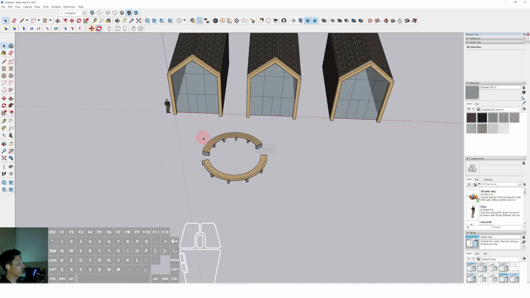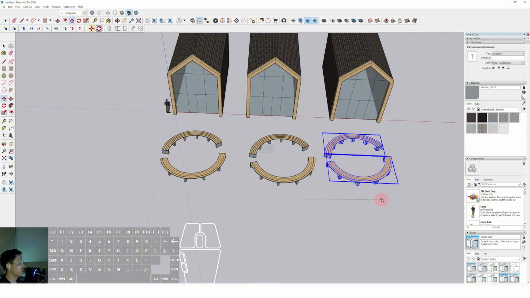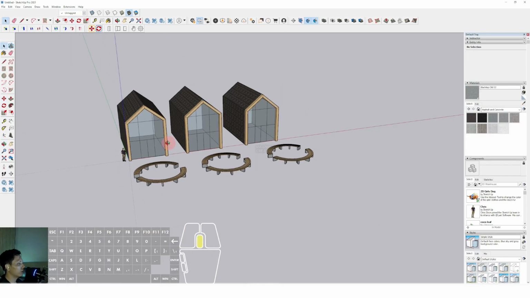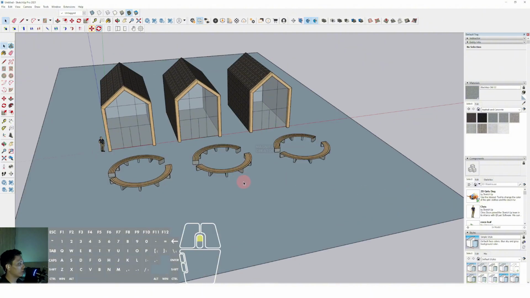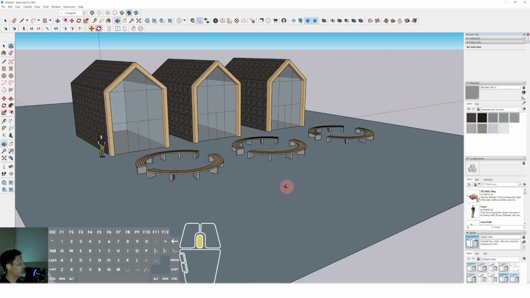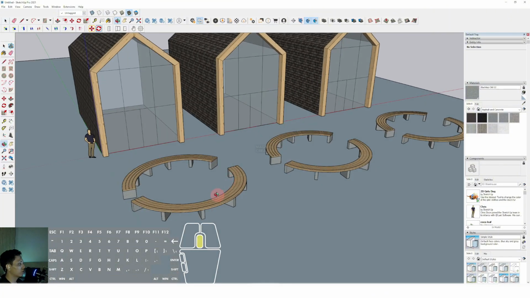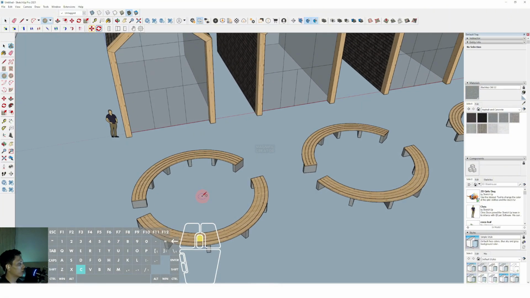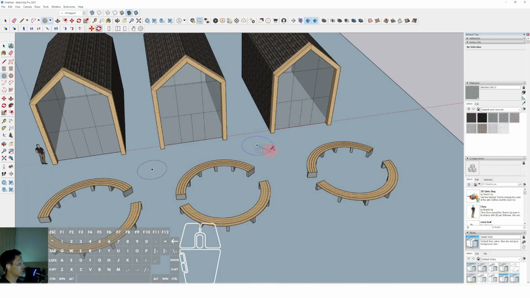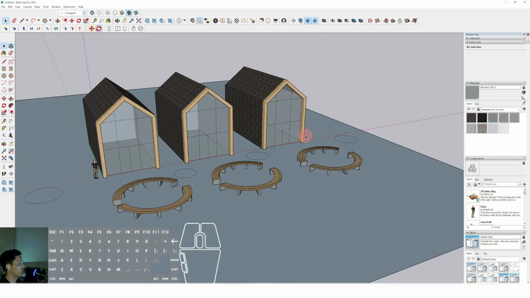Okay, now we can duplicate about the circle bench in here. Okay, and after that we can make the landscaping or the ground, and okay, and we can make the tree over there. We can make the tree in here, and also in this position, and this position, and this position.